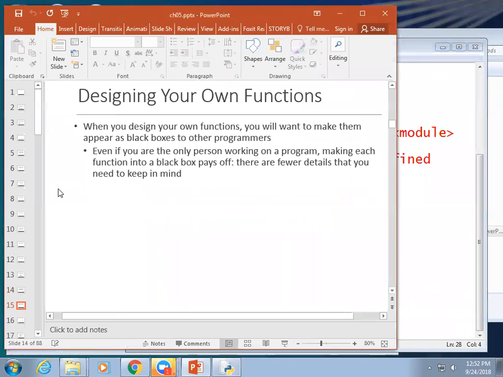Okay. Designing your own. This is the best part. You all will be designing your own in your next assignment, which we're going to look at. Now, do they all have to be written exactly the same? No, as long as they produce the same output.